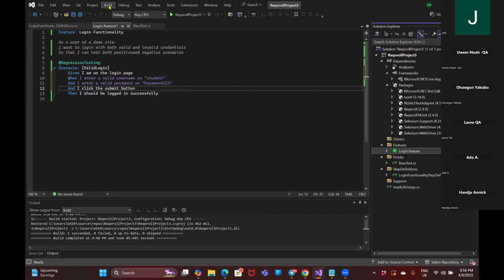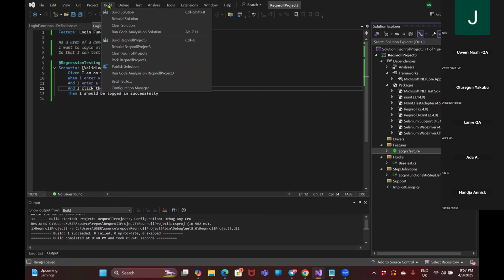So you click on exactly that, that is the build, but you need to save all first. Then you need to save all. Okay, then you click on build. Then you can see clean solution. You see that? I've done it. Then build solution. All right.